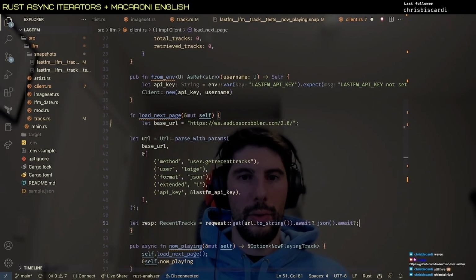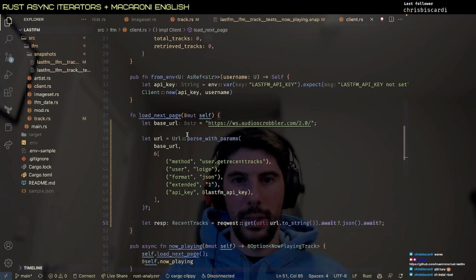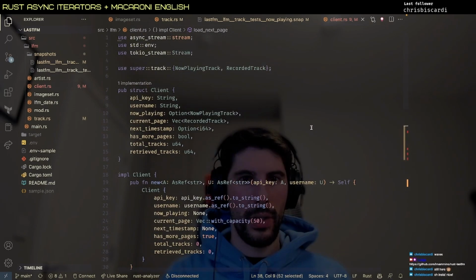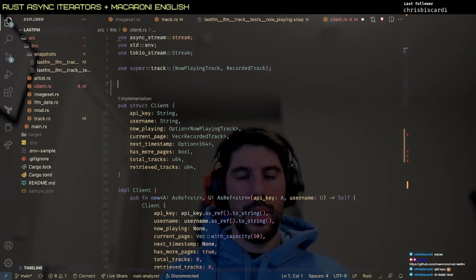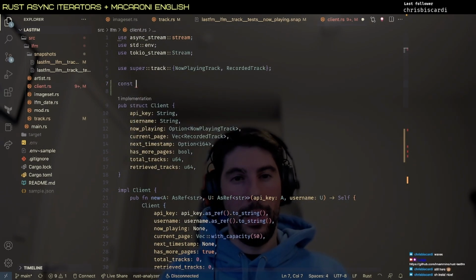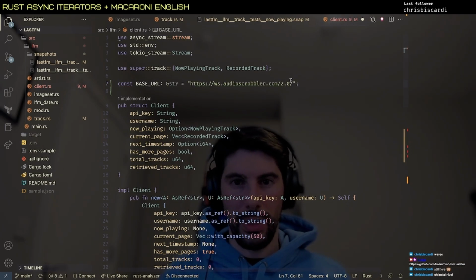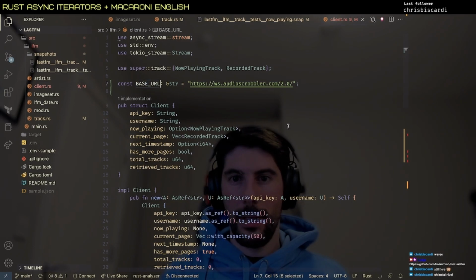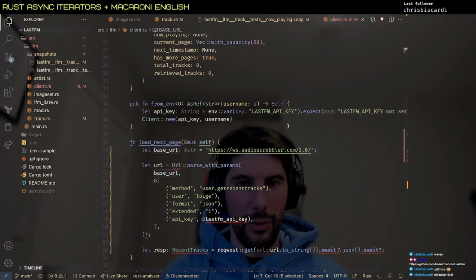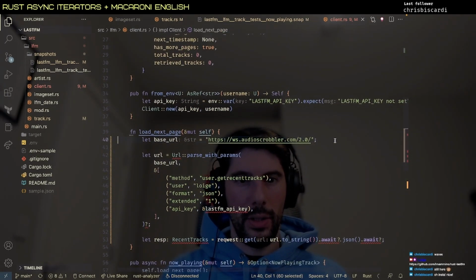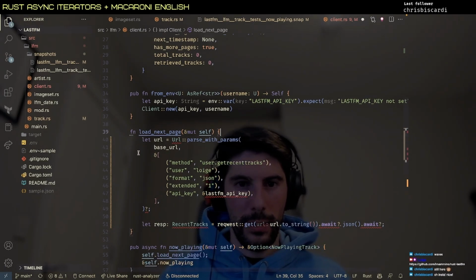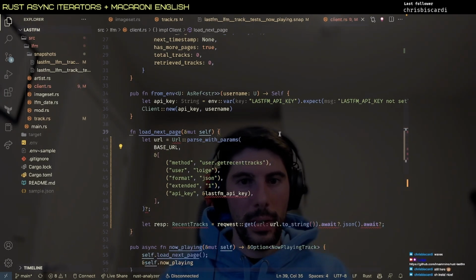So basically load the next page. What we want to do is this, and we can probably put this base URL in a constant somewhere at the top. Let's see if I remember how to do this. That should be it, right? Ooh, Copilot was actually very helpful there. Yeah, that sounds legit. And here we don't need this anymore. What we can do is basically this base URL.